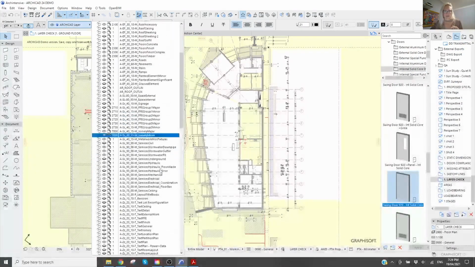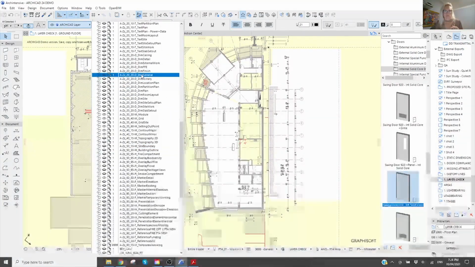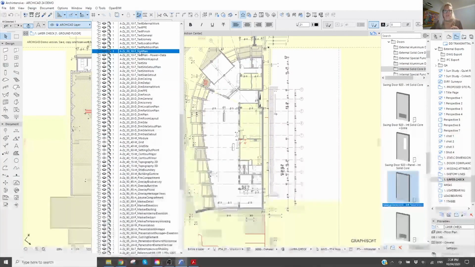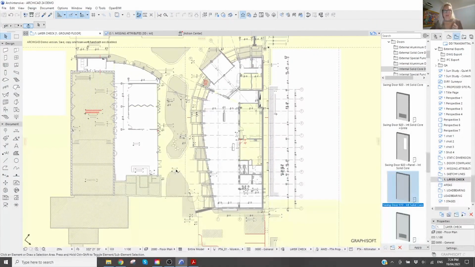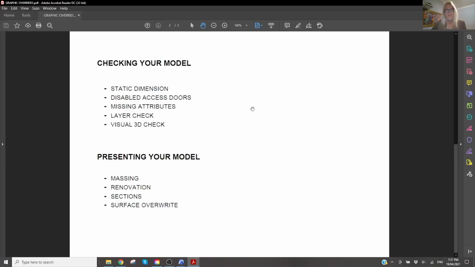So I can now change that to something text plan. Oh no. And now it sits on a correct layer and turns itself gray. Okay, next, 3D visual check. So let's look at that.